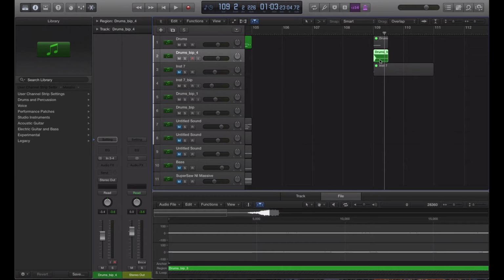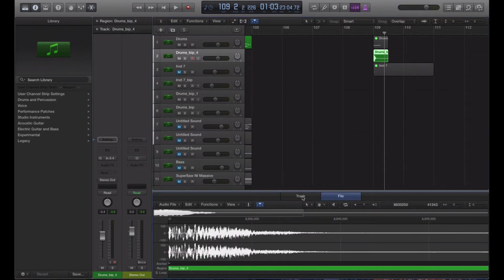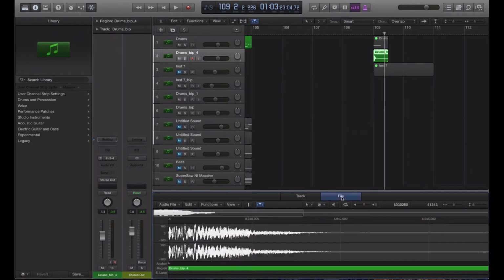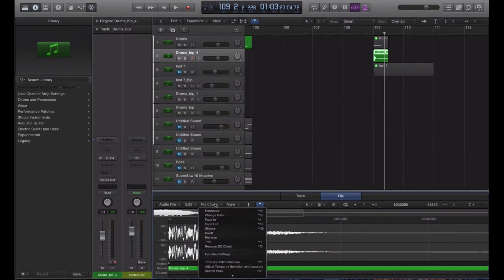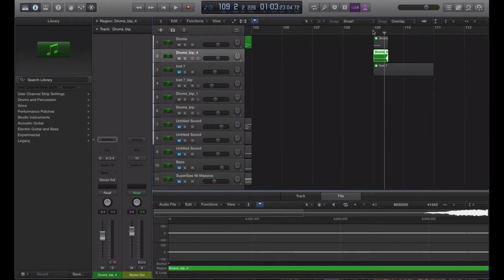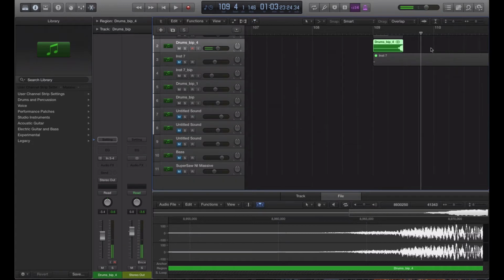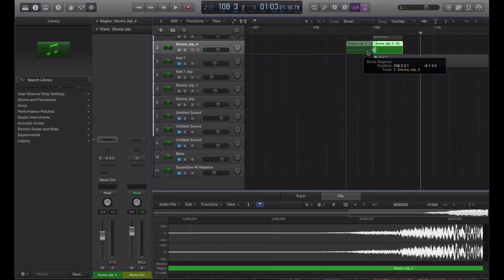What we want to do is double click this, and you see you've got two options: track and file. Go to file, then go to function, and click reverse, and then you should have a reverse snare. Sounds really weird, but what we're going to do is drag this to the front.